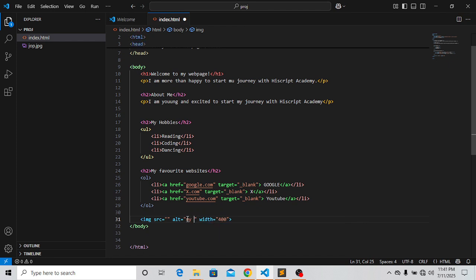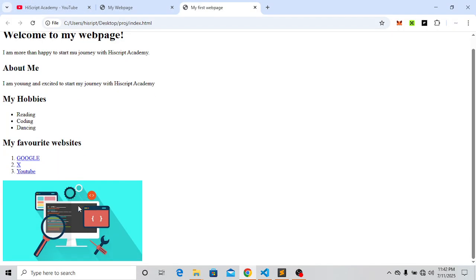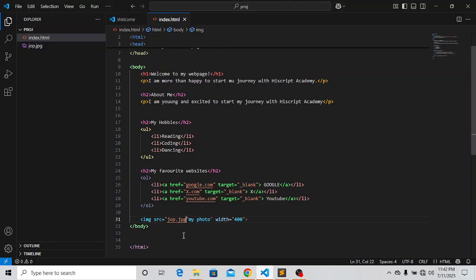Alternative is my photo, and the source. This source is the link or the path where our picture is. So if you check here, this is where our picture is. You can see. So now, since it's in the same folder with index.html, just copy this name and put it here. Simple as that. So gov.jpg, save, come here, boom, this is our picture. You can see everything is going on smoothly.